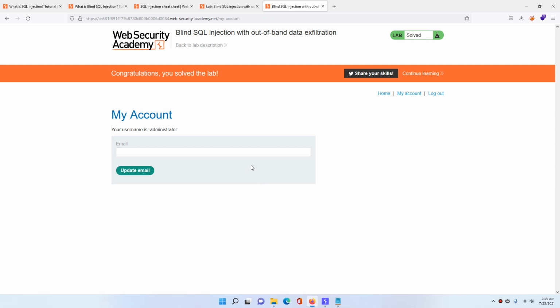So this is how you can solve these labs, and you can perform OAST techniques to actually exfiltrate data from the database and exploit the SQL injection vulnerability. With this, the SQL injection labs are over, and next we will move on to the next labs.